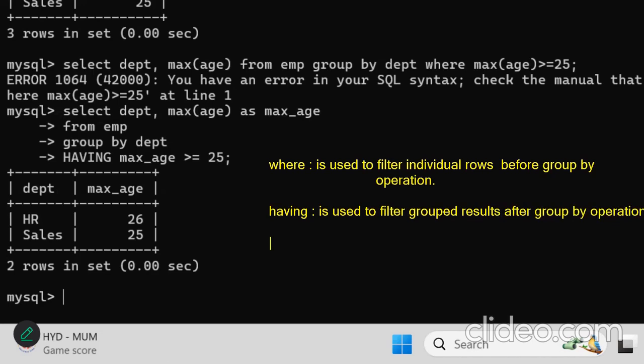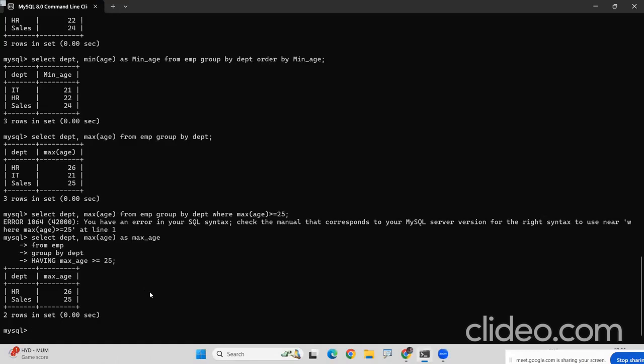So where clause is only before aggregation, and aggregation means grouping. Before aggregation, we use where clause. After aggregation, we use having clause. That is the only difference. It's a simple one. We have four clauses: where clause, order by clause, group by clause, as well as having clause. Practice these things today.